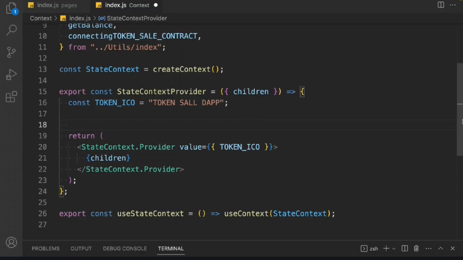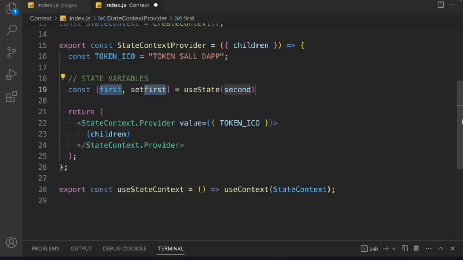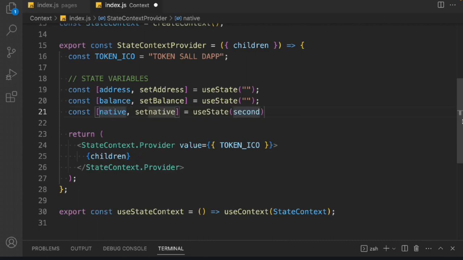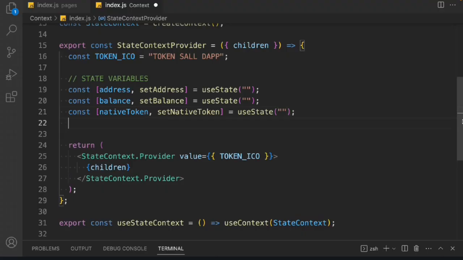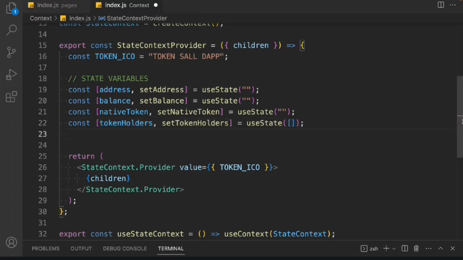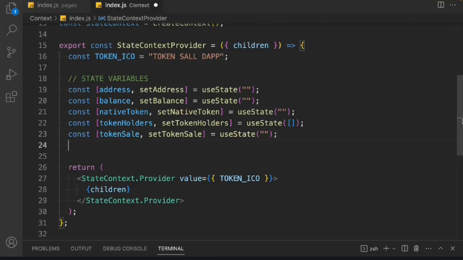So here we are in the index context. First thing, I'm going to create a couple of state variables. So let's comment this one, and I'll take a state variable called address. I'll take another one, and this will be our balance, only balance, not getBalance, with a capital B. Let's take another state variable, and this will be our native token. Then we'll take another state variable called token holders. It's going to be an array. Then we'll take another state variable, and this will be the token sale. Then we'll take another state variable, and this will be our current holders. So these are the state variables we have.